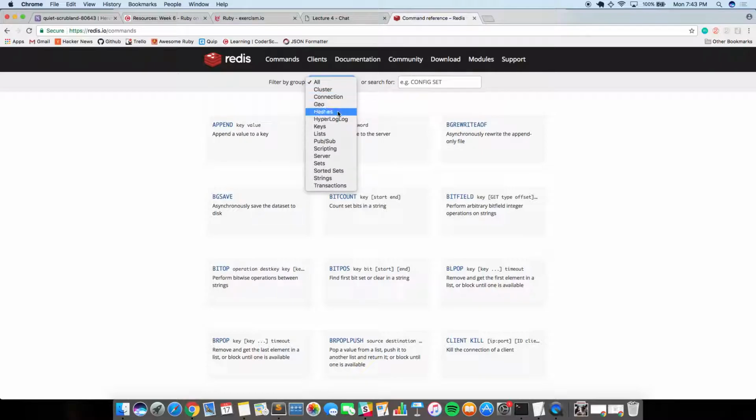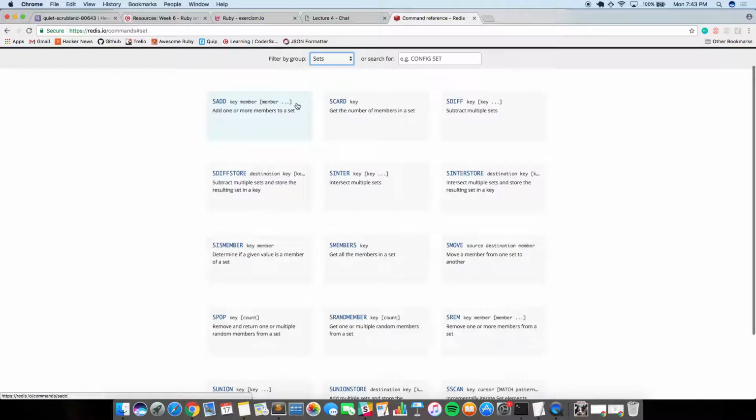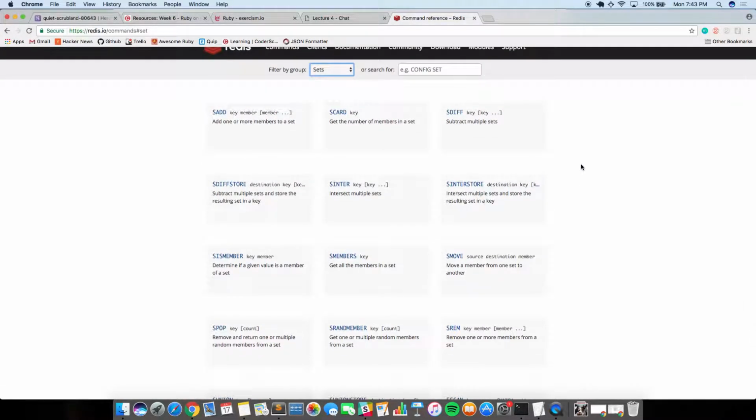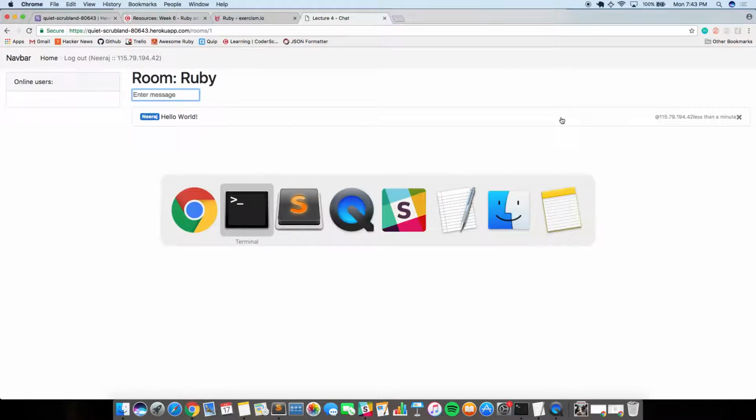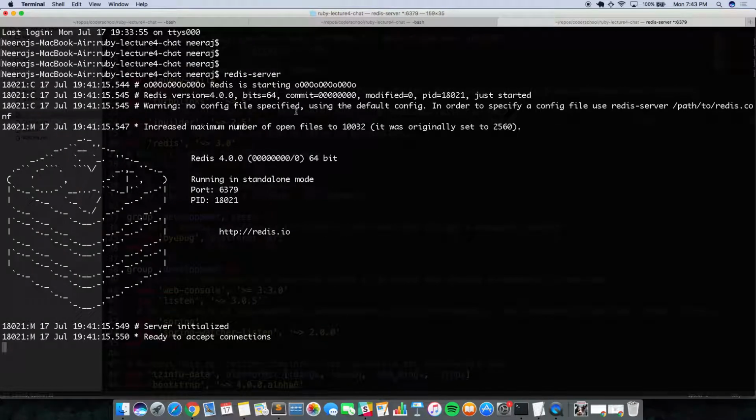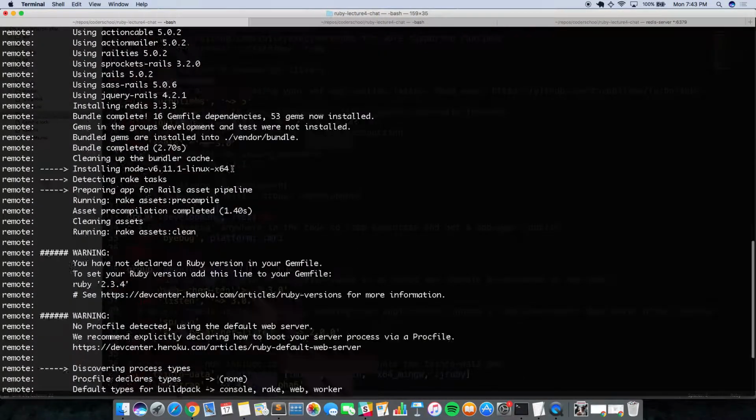Let's see if we can search by sets. So let's say you want to set in Redis. You can add things to sets. You can subtract things. Very powerful interface. If you're curious, there's some tutorials you can check out, play around with it. We also can play around with it locally if we wanted to here in the Redis server. But looks like great. So we went ahead and pushed it.